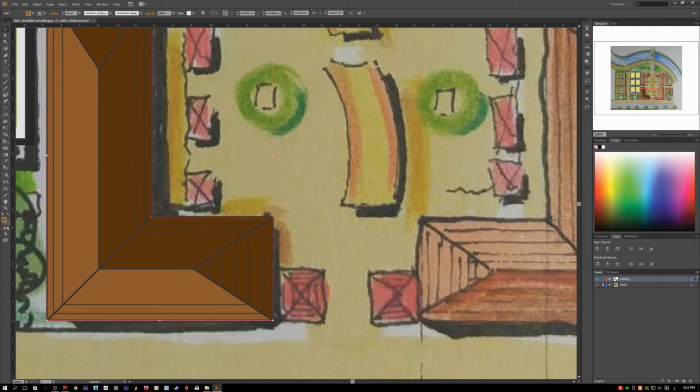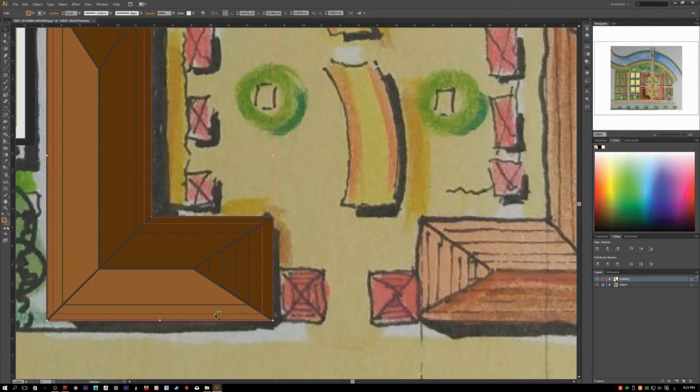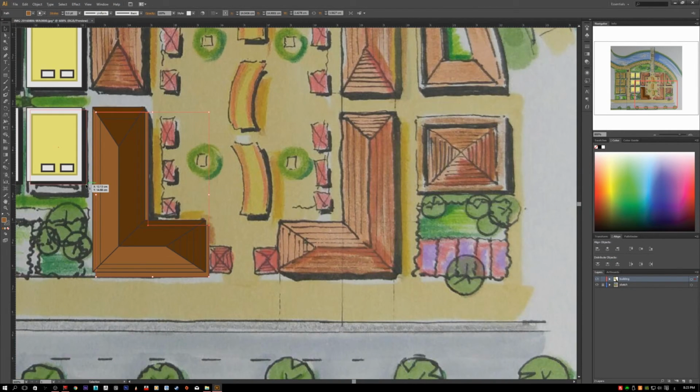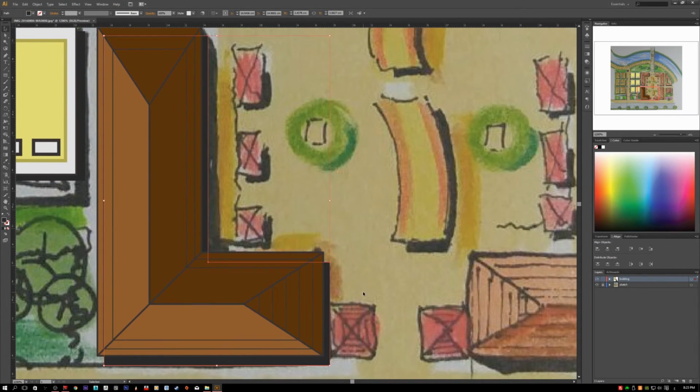Control C, and then Control F to paste it in the exact same place, and then right click, arrange, send to back, so we can put it behind everything. Use your arrow keys if you'd like to move the object, which is pretty easy. It's easier than selecting it actually. And what we're gonna do is have it the same color as this box that we created before, that one, the shadow here. So I'm gonna hit I and click, and now I have the exact same color.